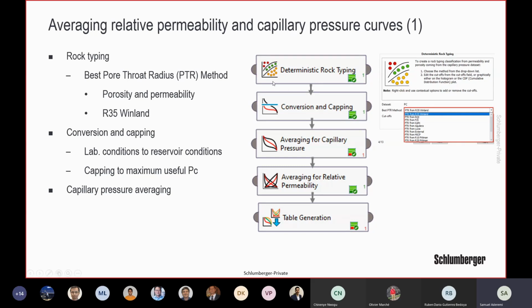So that is the first step. The next step will be to convert the lab data that you've got into the reservoir conditions. So you're moving it from the lab conditions to the reservoir conditions.